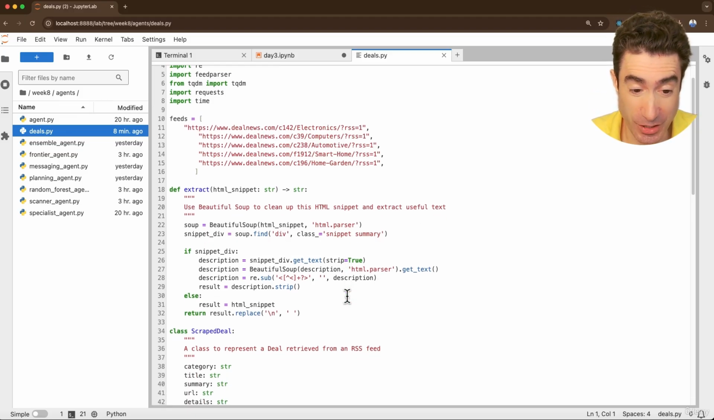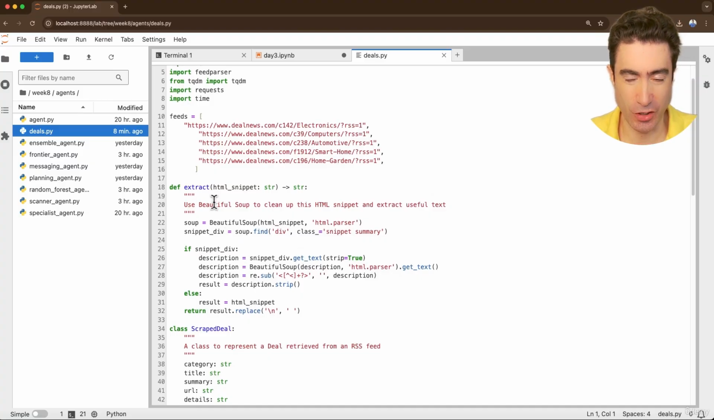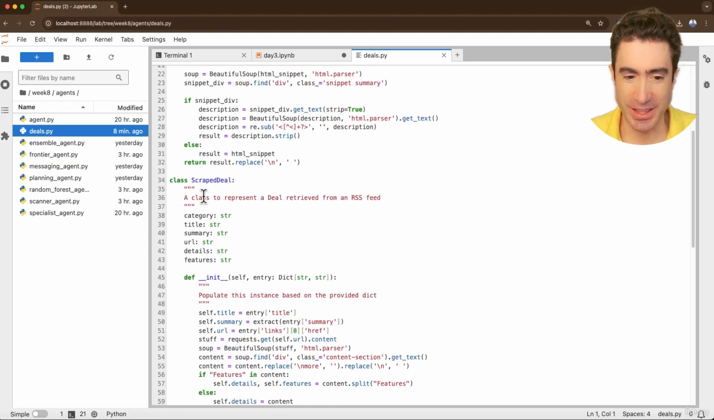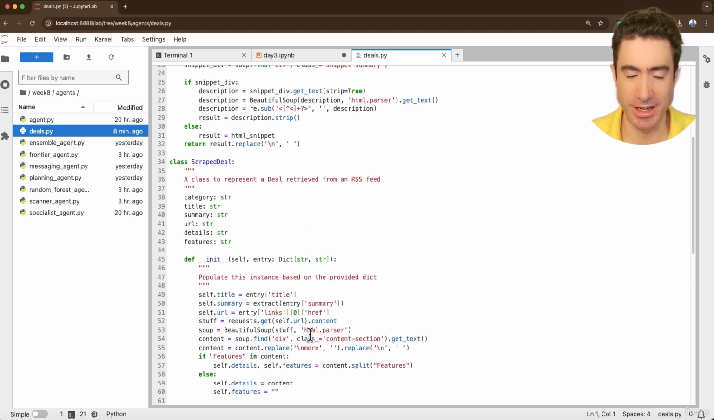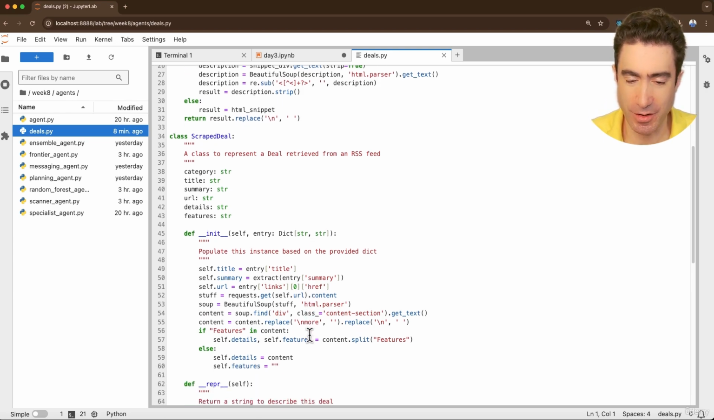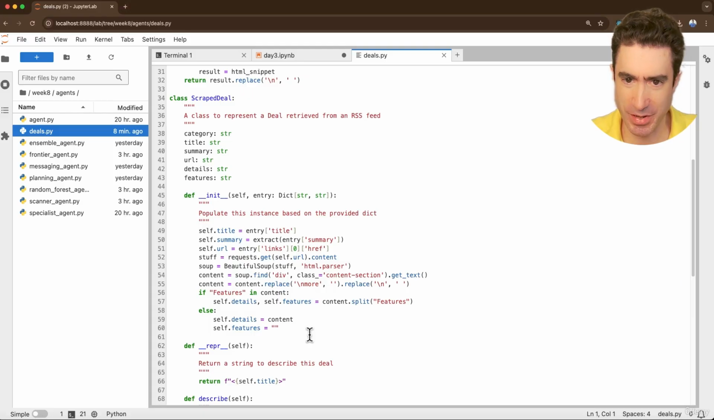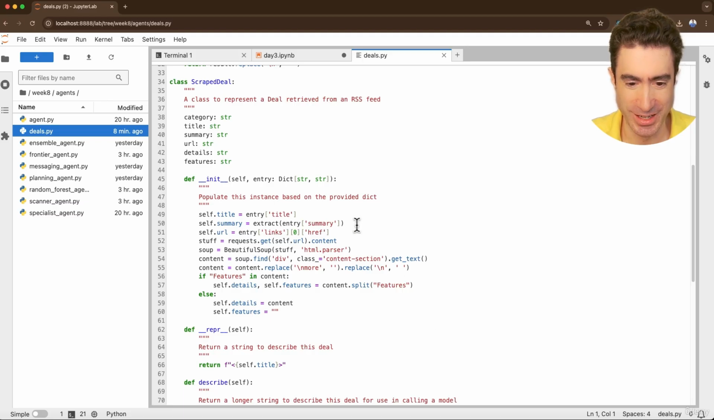Then there are some utilities here that you can look through in your own time. A function called extract, which cleans up some HTML and returns useful text. And then there's a class ScrapedDeal, and this represents a deal that we have retrieved from an RSS feed. So it's not exactly scraping, it's retrieving it from RSS, but we will do a bit of a lookup as well. So there's some truth to it.